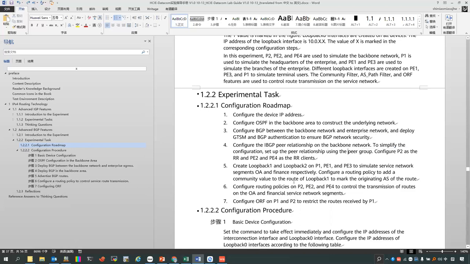And then the next part is that we need to create loopback interfaces, and we need to configure the route policy. We will use the policies to add community values. How to use it? We can just use the community values to mark the originated AS.